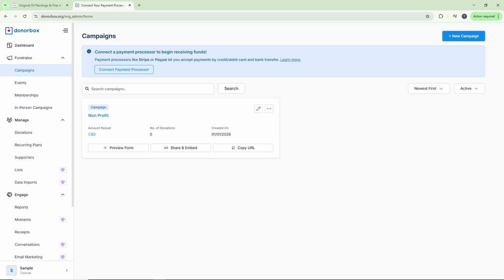First things first, you'll need to head over to donorbox.org and log into your account. DonorBox is a powerful donation platform that integrates seamlessly with Squarespace, and it's specifically designed to handle recurring donations for nonprofits. Once you're logged in, you'll see your dashboard with all your fundraising tools ready to go.